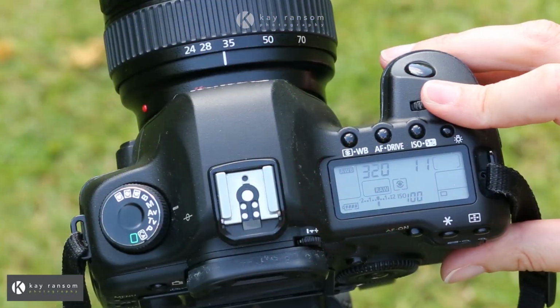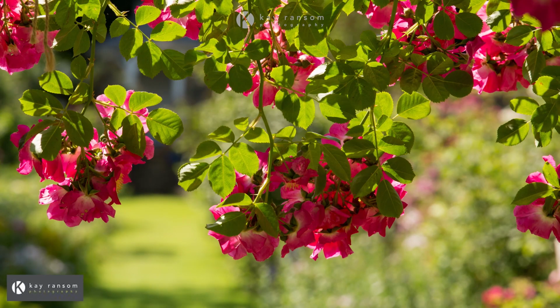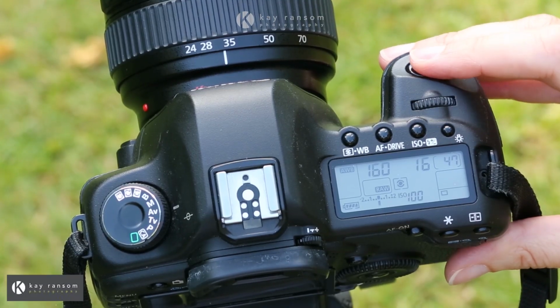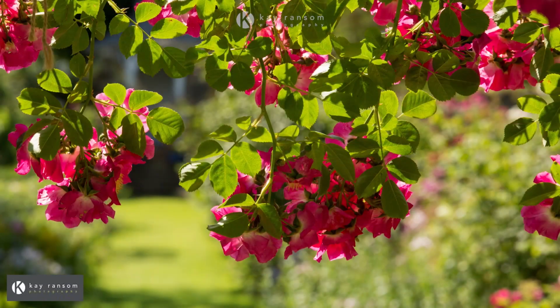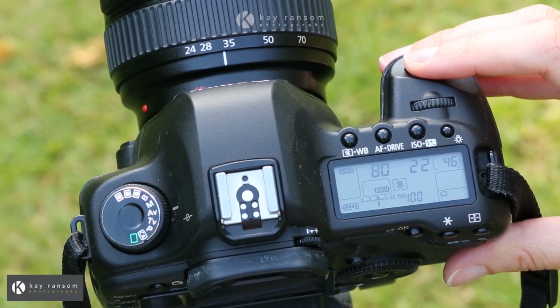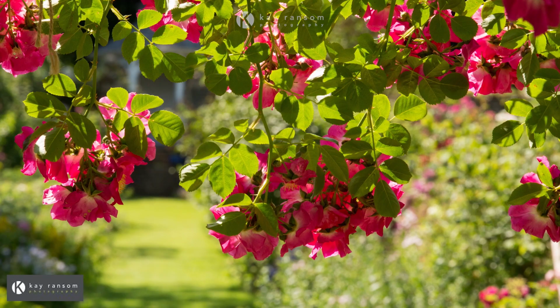Now on aperture f13. At 13 it's a very different image to our first one. It's really coming together now. Now f16. And now on aperture f22. Now you'll see there's lots of the image in focus. We now have a much greater depth of field.